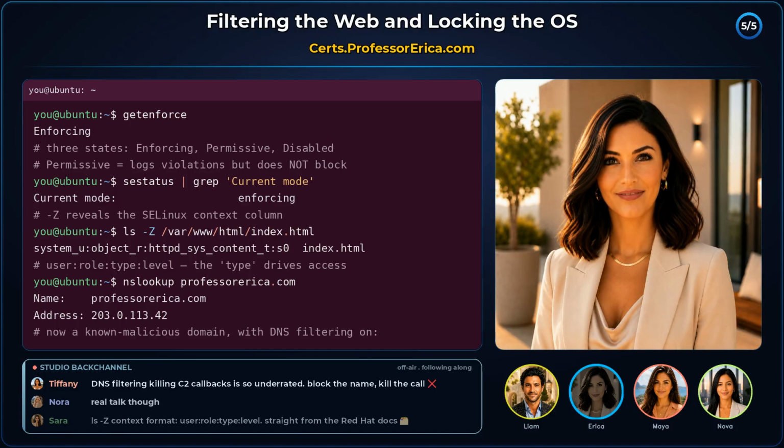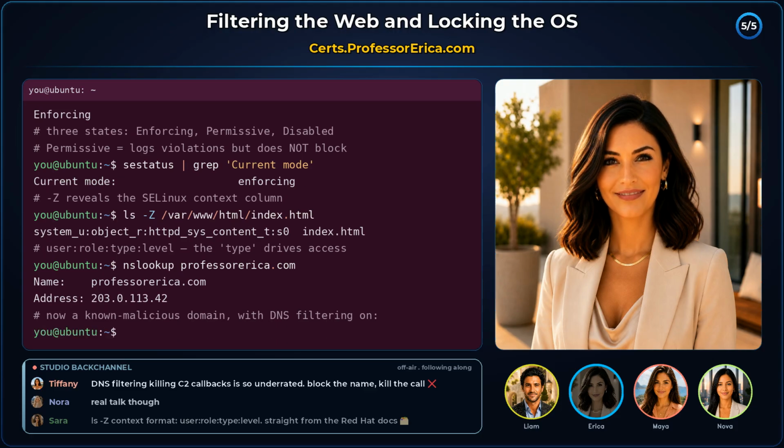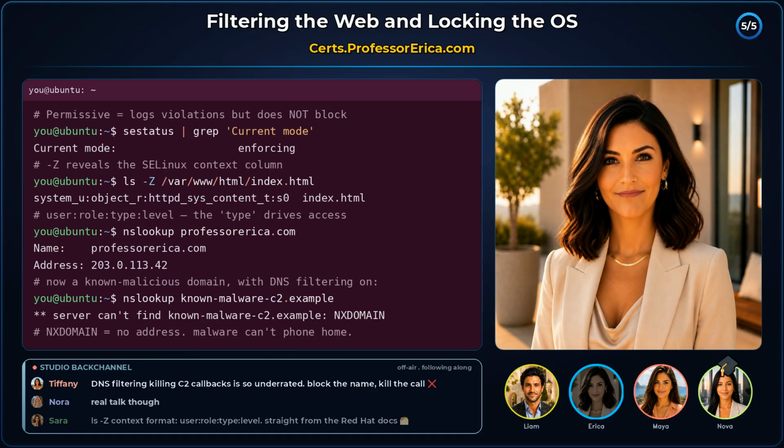If you forget everything else from today, hold on to this. Every control in this episode does the same job at a different layer. The firewall filters by address and port, the web filter by destination and reputation, SELinux by what a process may touch, and DNS filtering by the name itself. Layer them, and one slip never becomes the whole breach.